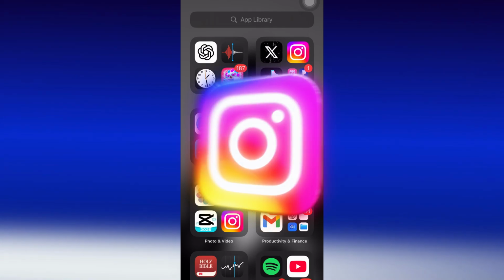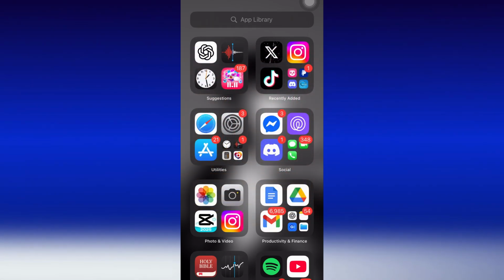So to delete your account permanently, here's what you're going to do. The first step is you go to Instagram, open the app, and then go to your profile by clicking on this profile icon at the bottom right corner. And then from here, tap on these three horizontal lines at the top right corner.